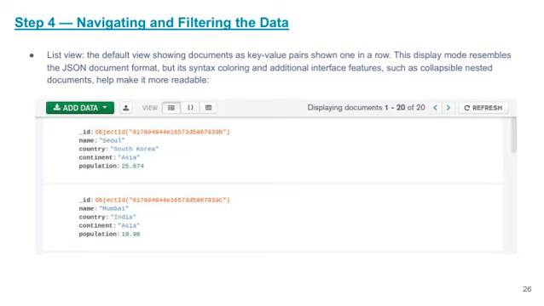This is the default way documents are displayed, showing them as key-value pairs arranged in rows. You can think of this mode as resembling the JSON document format, which makes it familiar for those used to working with structured data. What really enhances this view are features like syntax coloring, which helps distinguish different parts of the data, making it easier to read at a glance. Additionally, there are interface features like collapsible nested documents, allowing you to expand or collapse sections as needed. This makes navigating complex data much more manageable.